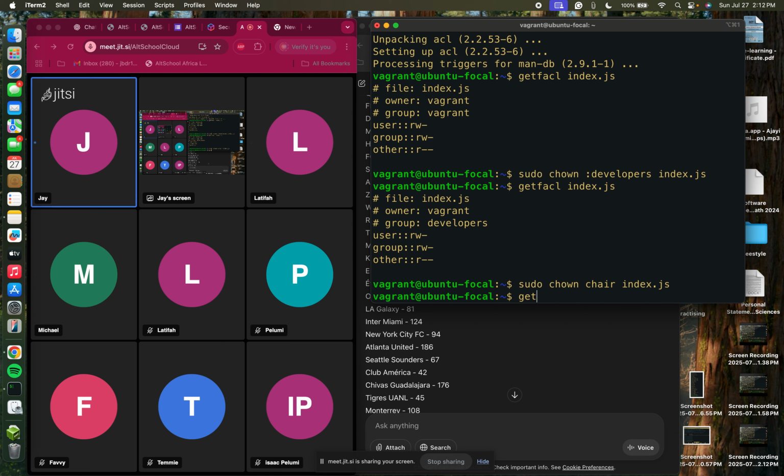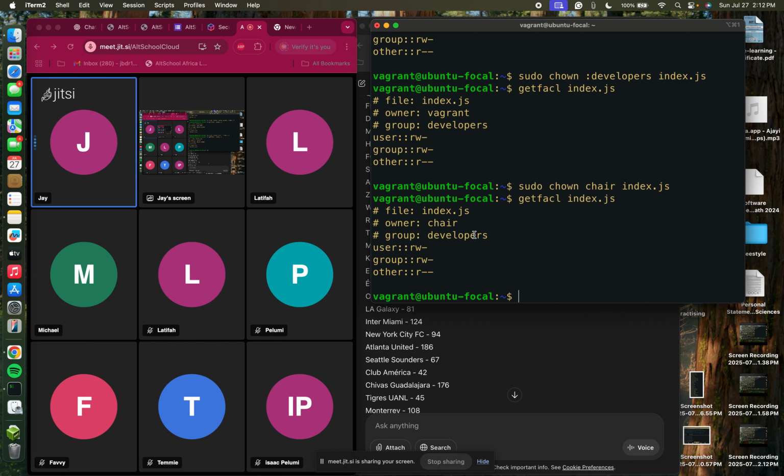Beautiful. And if you do getfacl index.js, we have it: owner as chair, group as developers. The file name is this one, and it even looks clean. So far, this chair name is like John or Joseph or Mary. So when you are now setting the user, you can say the owner should have full permission anyway.